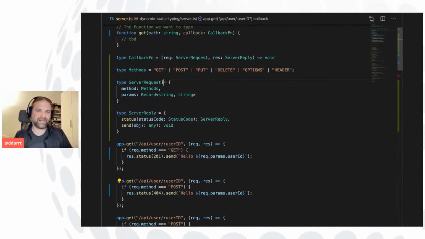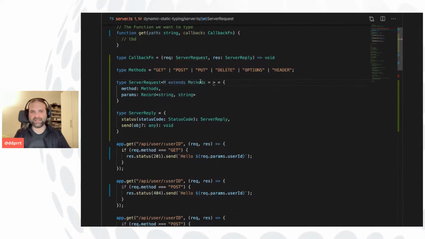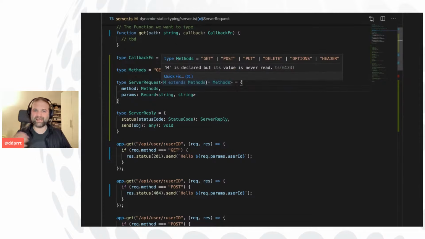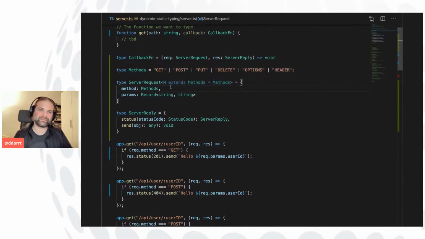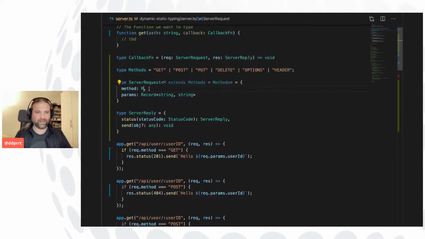So what I do here is I have my server request, and I say, okay, instead of all those methods here, I pass a generic type variable. It's pretty much like an argument in a function, okay? Where I say, okay, you have M, and M needs to be a subset of methods, okay? And maybe I set the default value, which is just all methods that there are. So I say M extends methods and has as default value all methods. And I take this just like a function argument and put it here in methods.